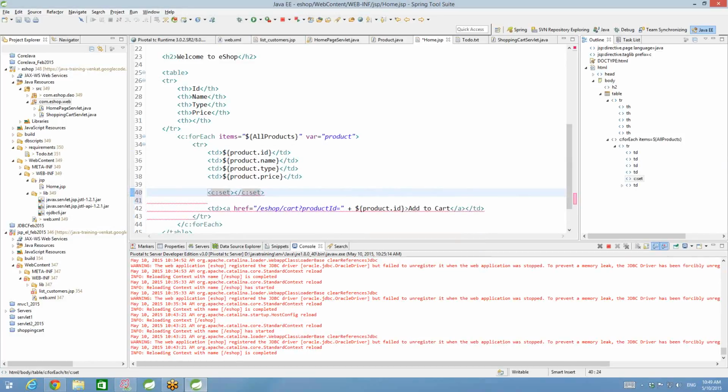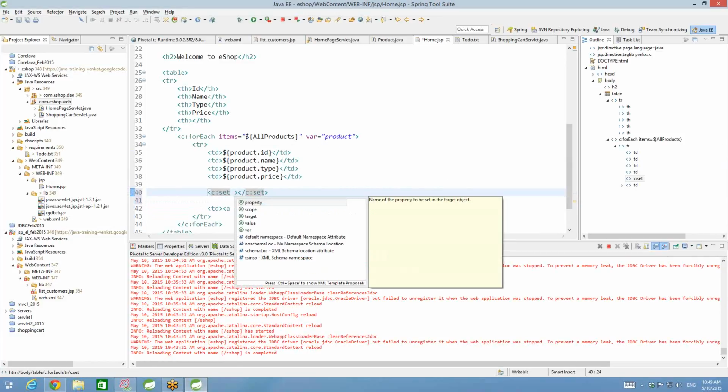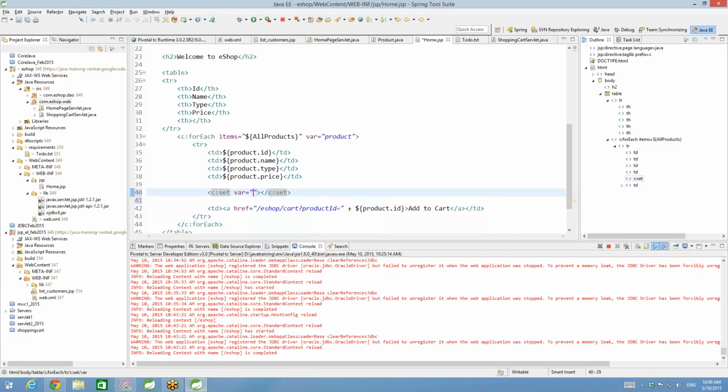The JSTL c:set tag, we can define a variable here. Variable equal to, let's say, URL, and then value equal to... can we put it inside itself? I'm just thinking. Yes. Actually, if we put it inside itself, does this work? No, but I'm thinking, it's going to hard code this guy.